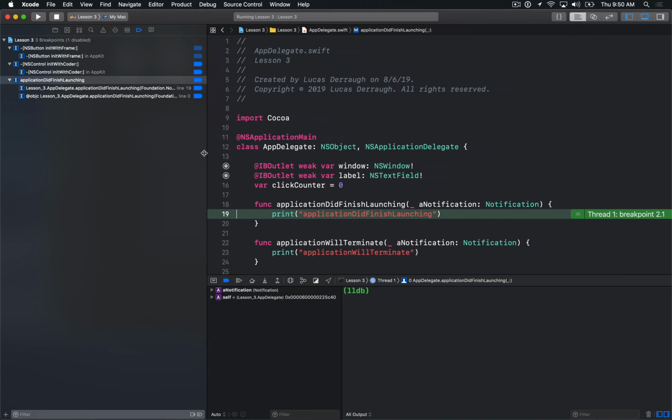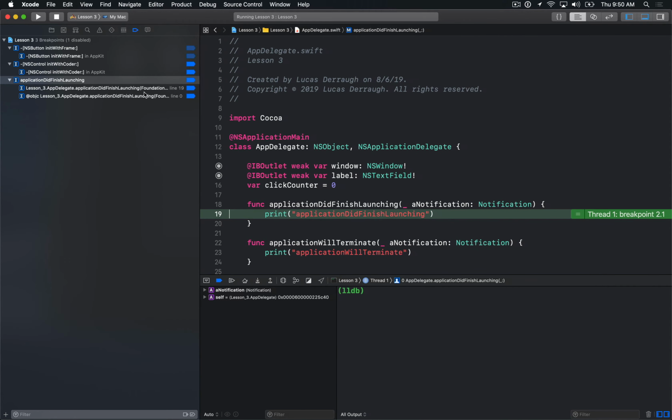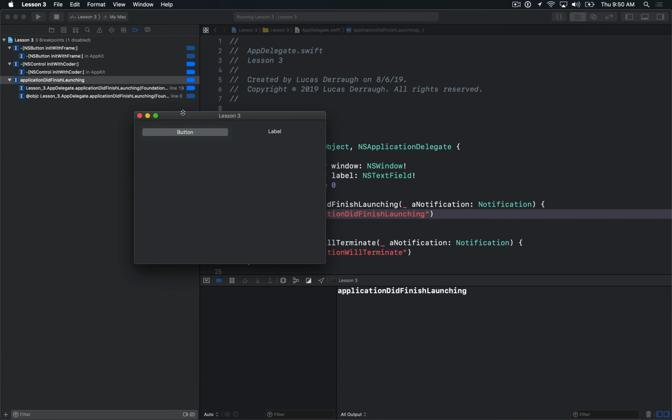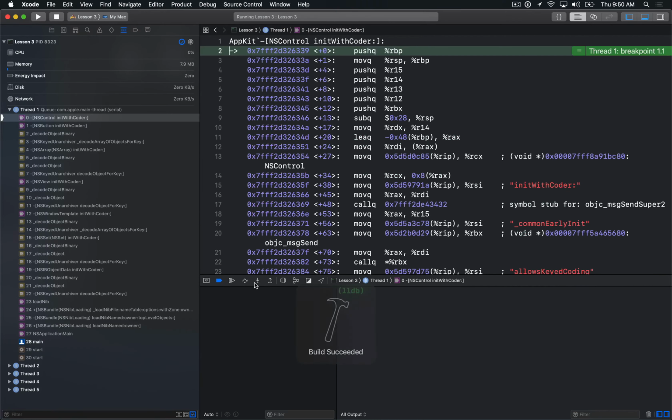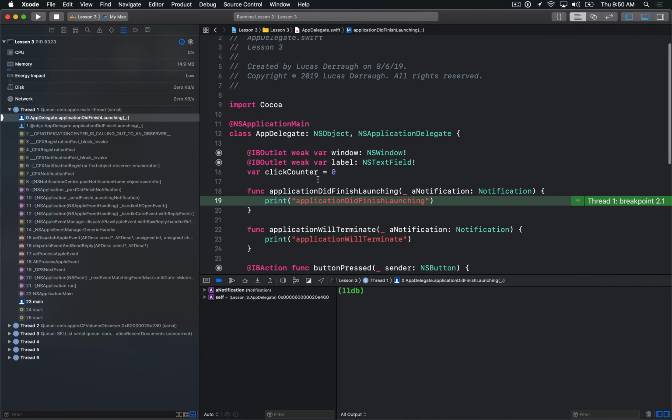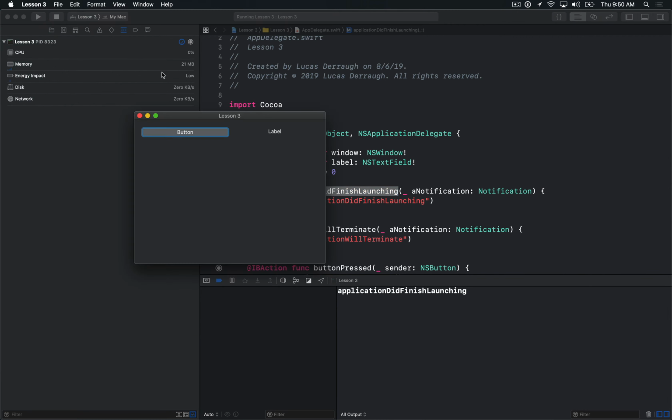Now, if I only wanted one of those to show up, I could just disable the Objective-C breakpoint if I never wanted to see the other thing. So let me just rerun this now that I've done that, disabling the Objective-C one. So we have our two controls, and then here we'll hit the app delegate one that we've written ourselves. All right, so that's cool.